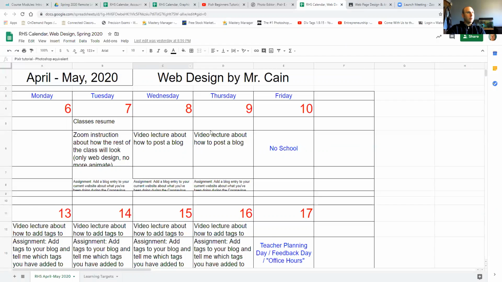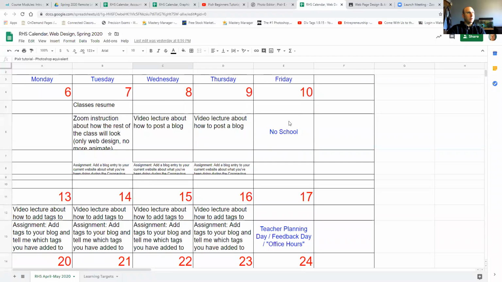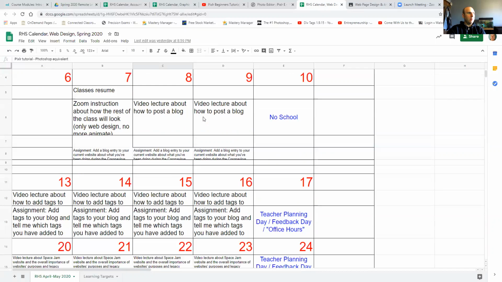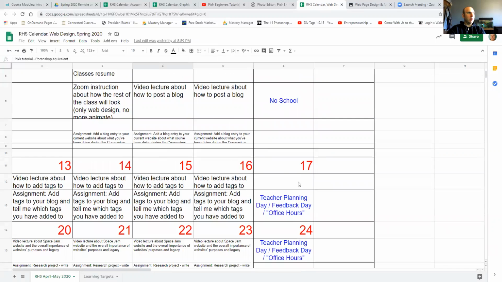This Friday, the 10th, there's not going to be any school, so don't worry about that day. And the following week and every week after that on Friday, there are going to be teacher planning days and feedback days when I'm grading projects, and office hours in case you have any questions or want to talk to me. I'll be doing it on Zoom, or if you want to do a phone call, just let me know, or emails are fine anytime. Or if you want to meet at any reasonable time, that's fine too.